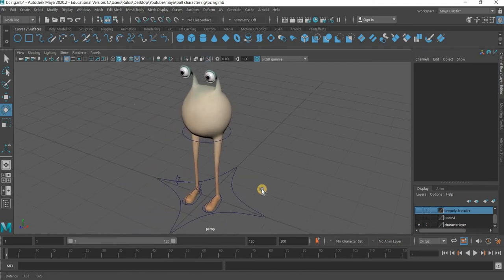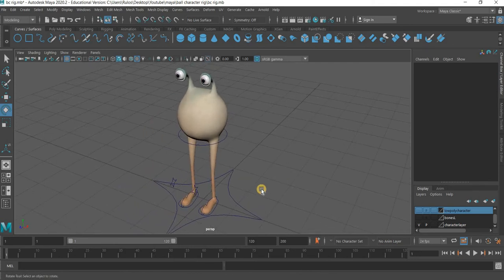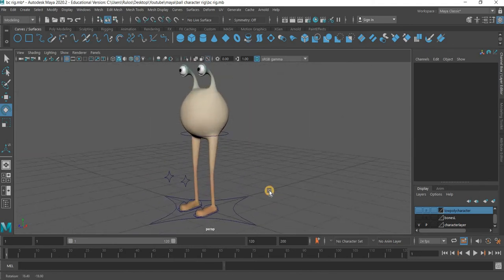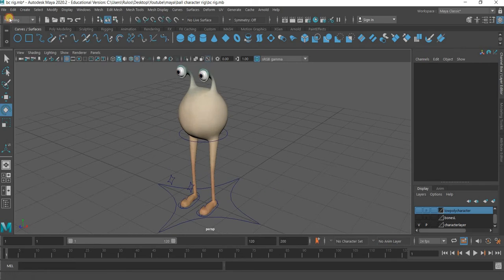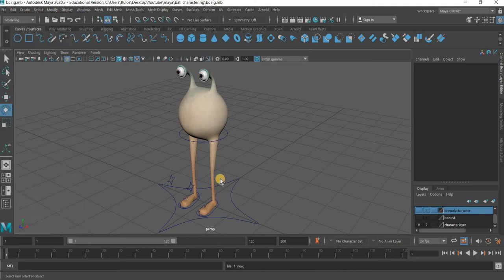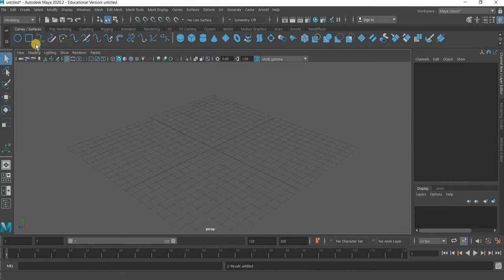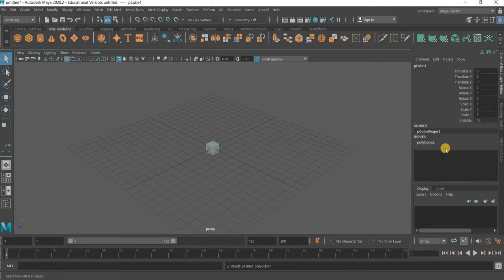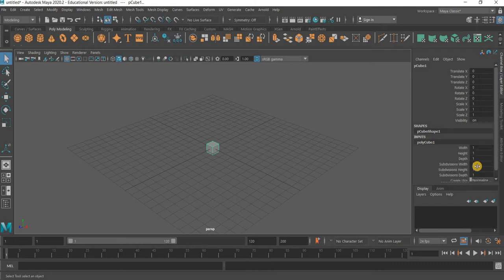Okay, so let us look at how to model the character in this class, and in the next class we'll look at how to rig the character. So I will save this file and open a new scene. And we're going to start with a box, and we are going to use 3 segments each to get started.